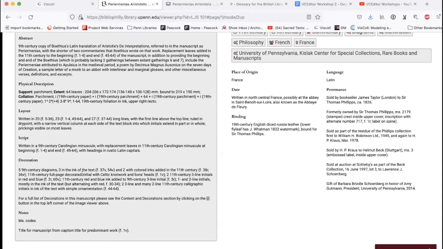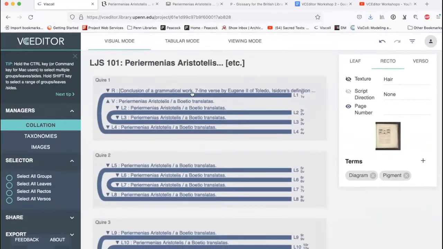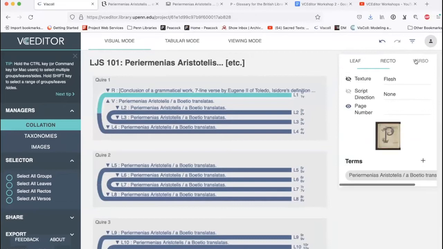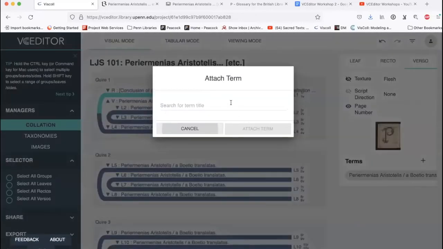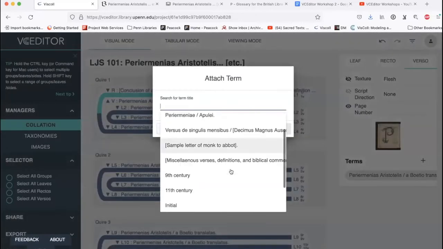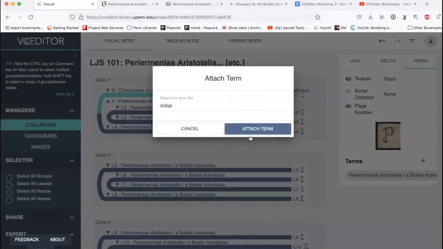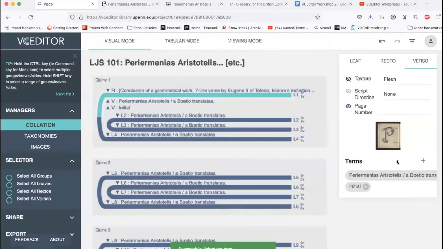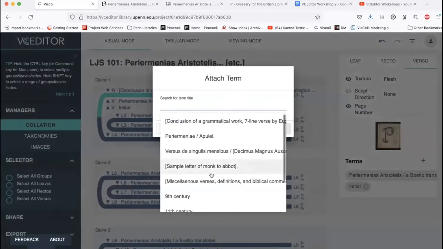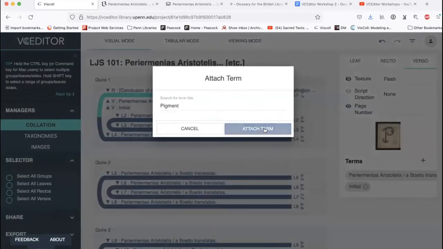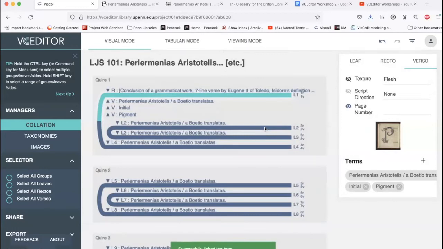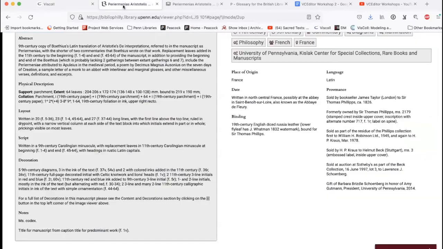11th century full page. Oh, that's the big one on one verso. So we'll go back up to one verso. And we have that initial, and we have the pigment. Now, is this a great big huge initial or is it a little tiny initial? Our terms are not that precise, so we don't know. If that was important to you, you might want to have different levels.